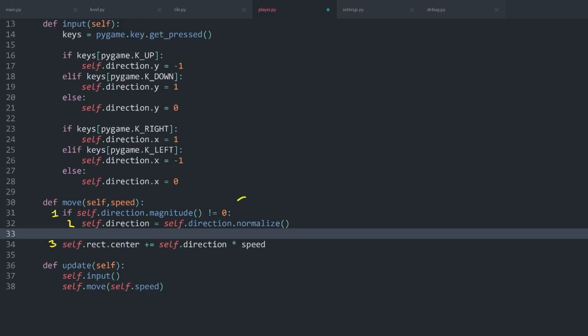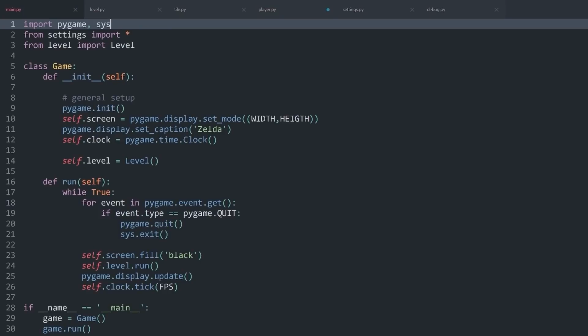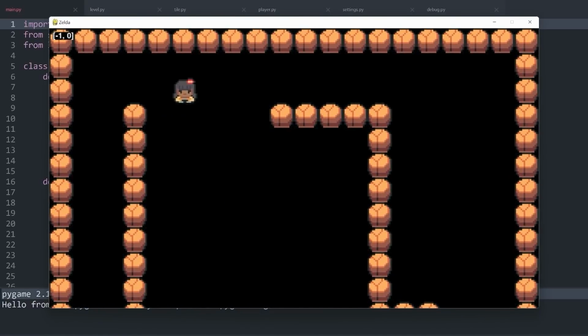Now the reason why we need this if statement is because a vector of 0 cannot be normalized. Pygame would throw an error. This is why we need this if statement. But now, if I run main.py, I can move left and right, it still works, but now if I move down, now we can see in the top left we get 0.7, and that is because of the normalization. But, well, you can see in the game, now the movement looks significantly more constant. So that's a pretty good start.